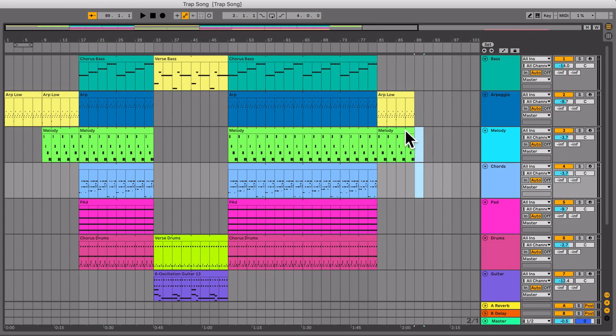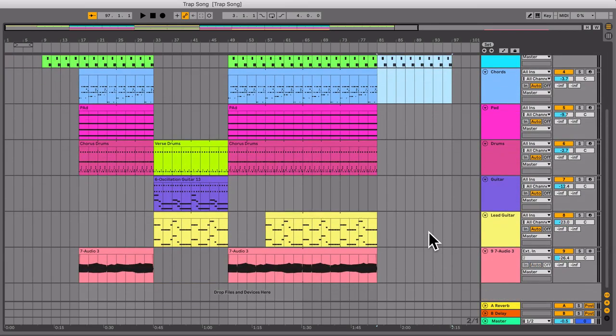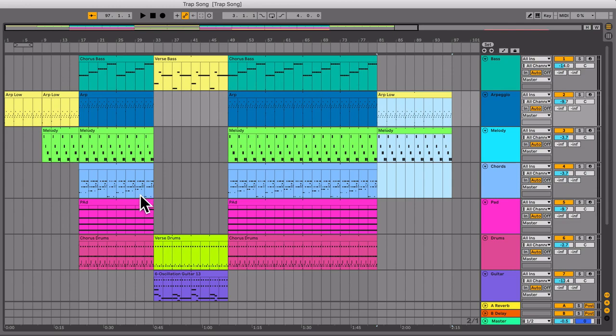Again, I might do the same for the outro, just to make that twice as long. So I'm going to click and drag that out 8 bars. So I could have used a number of different features to do this. I could have used copy and paste or duplicate, but sometimes using the loop feature is just a bit quicker.